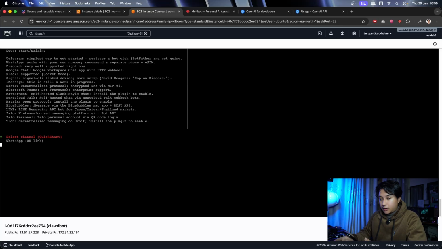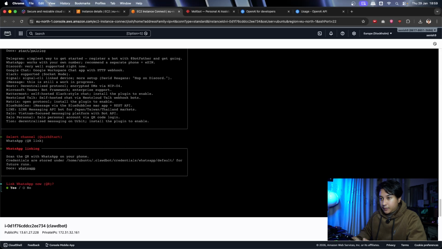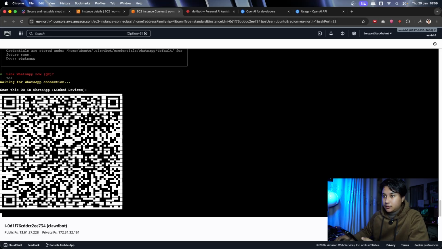So get ready for your WhatsApp setup. Just go over to your WhatsApp, click on Link Devices, and be ready to scan a code. So link WhatsApp now. Yes, I'm going to link a WhatsApp. It will just give you a prompt to link a device.